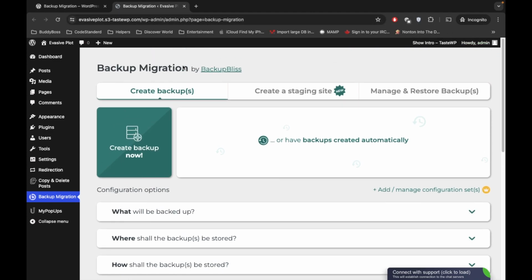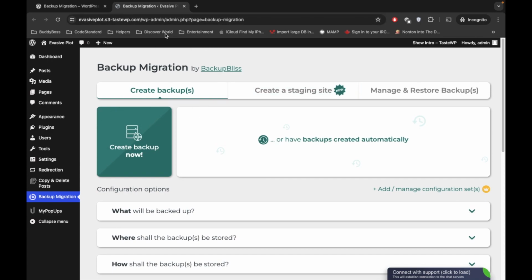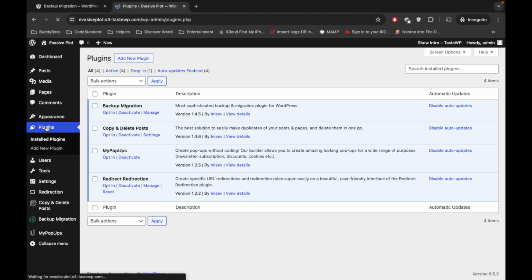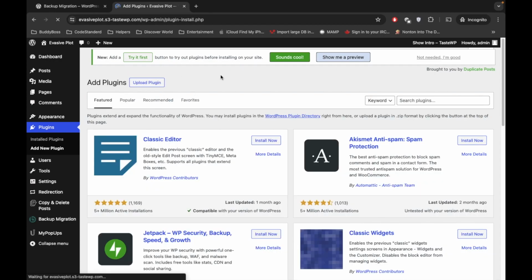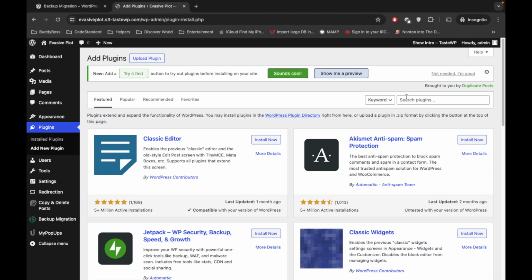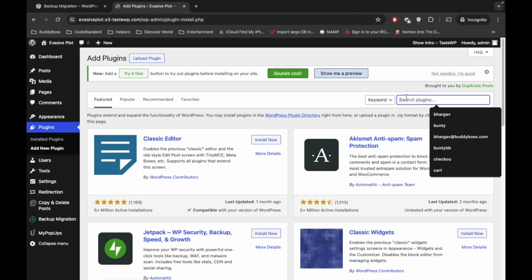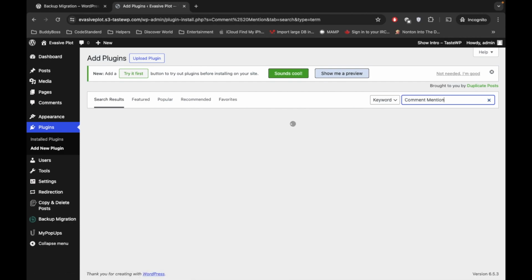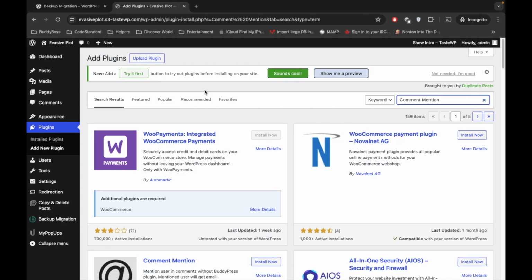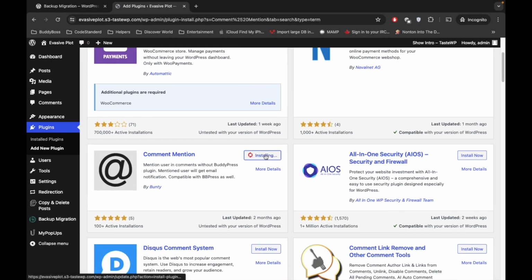So now before creating a backup, I'm going to go into the plugin section. We will see the list of plugins we already have. So we have these 4 plugins and now I'm going to add one more plugin so that we can test the migration properly. I'm going to install a plugin called Comment Mention. So let's install this plugin and yeah, that is my plugin.